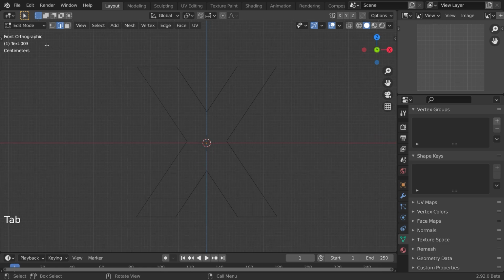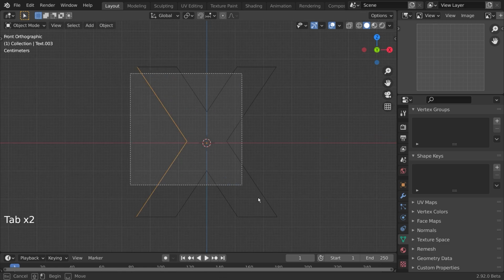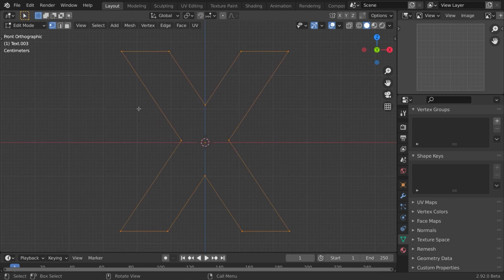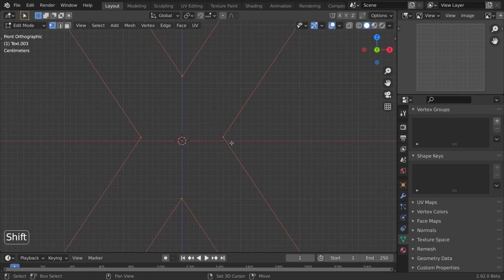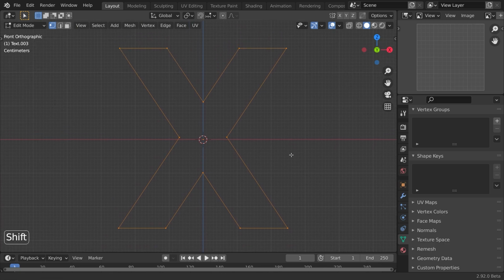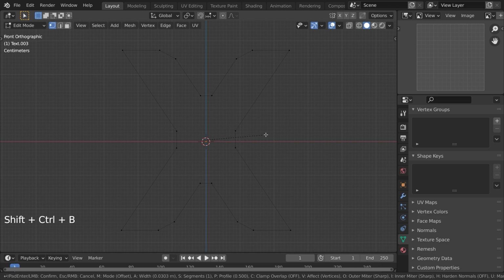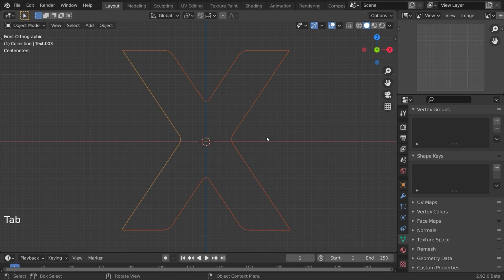Okay, the next thing we're gonna do is select all of these and go into edit mode. This will turn everything into edit mode, even though there are separate objects. Now let's make these very sharp corners a bit more rounded. So select every vertex and press Ctrl Shift B to bevel them. And if you scroll up your mouse wheel, you can now make the transition a bit smoother. I think something like this should look great.